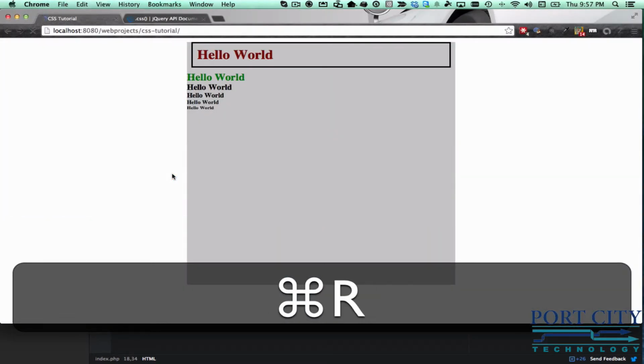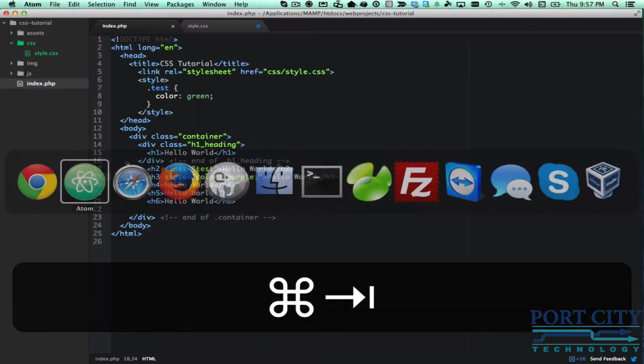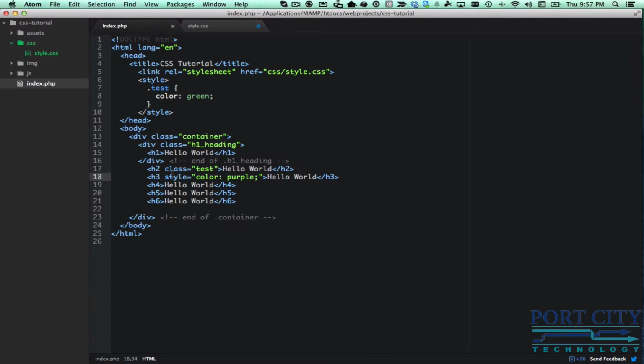Save that, and it's changed to purple. So what are the advantages and disadvantages of doing this? The disadvantage of putting styles either inline or in your code in the head is that it makes your code messy, number one. It makes it harder to understand, and it makes you less organized.